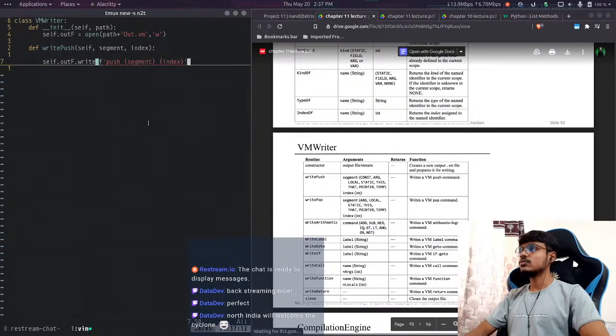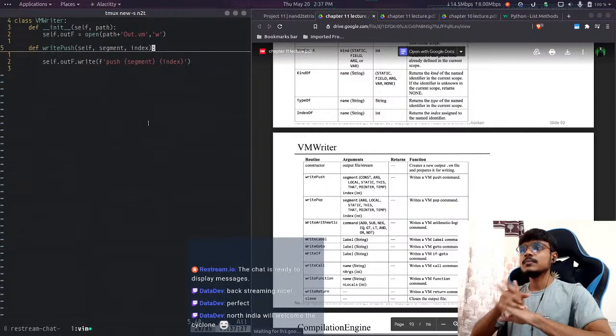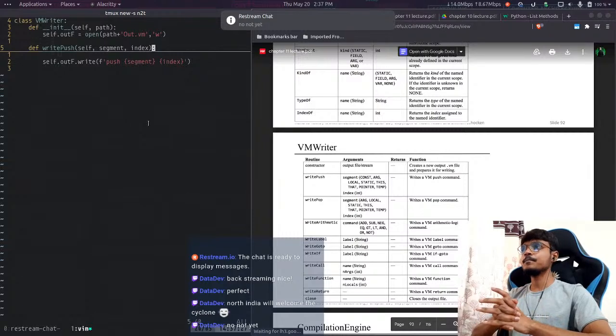Self dot out file dot write push segment index. Okay.